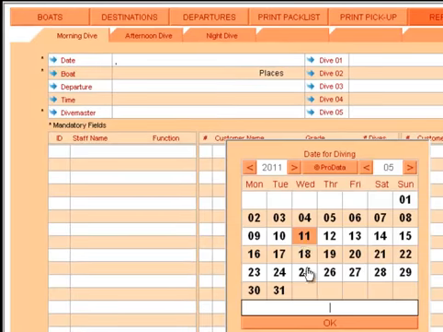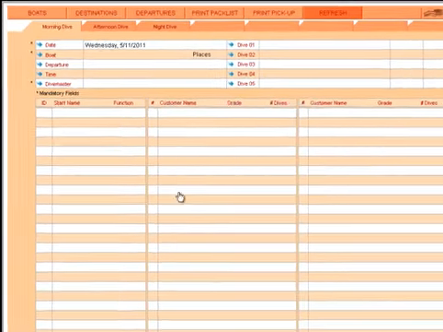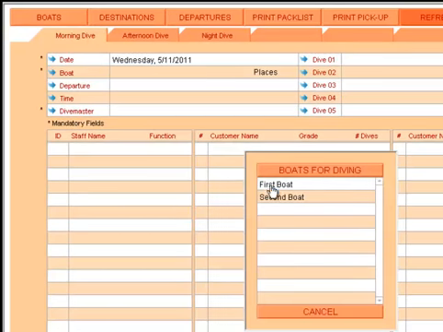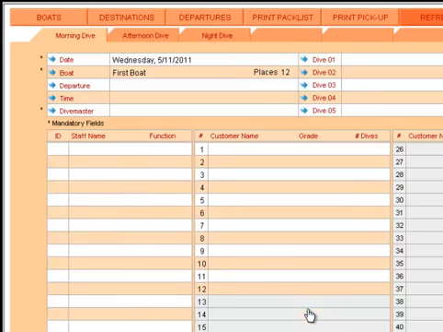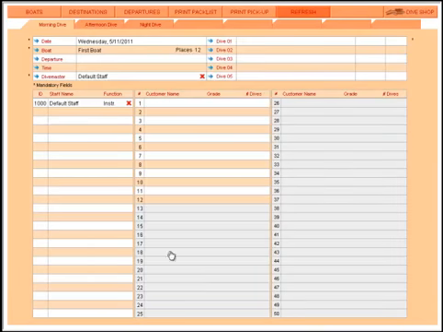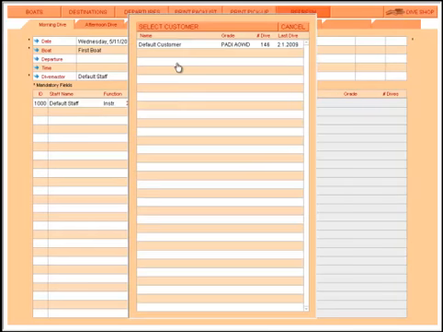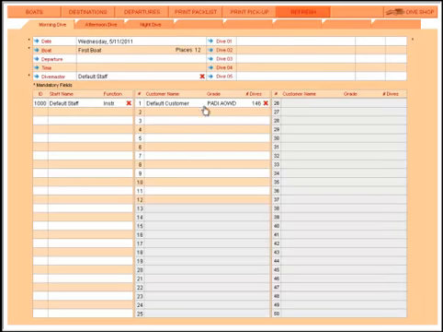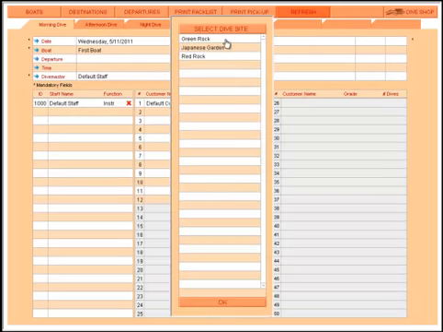We enter the date of today. We enter a boat, which is mandatory. We can enter departure time, but this is not necessary. We have to enter a stuff though. We have to enter at least one stuff, and we have to enter a customer, who in this case is the default customer.